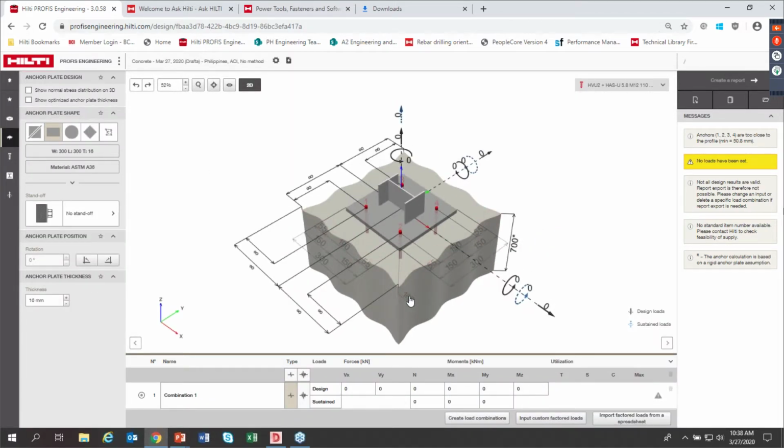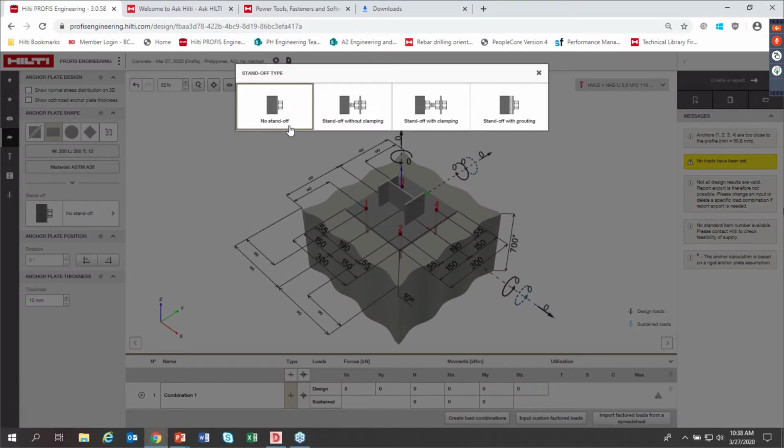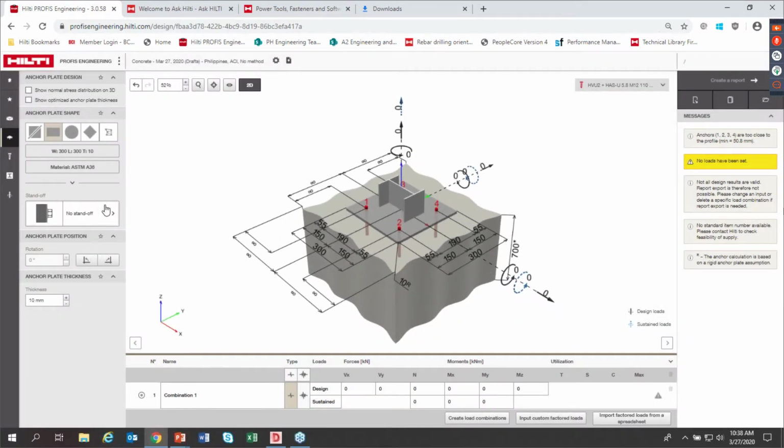So the thickness of the base plate is 10. So you can also take the effect of standoff in your connection, whether the standoff directly affects your shear connections or tension connections. So with this, we have no standoff effect.